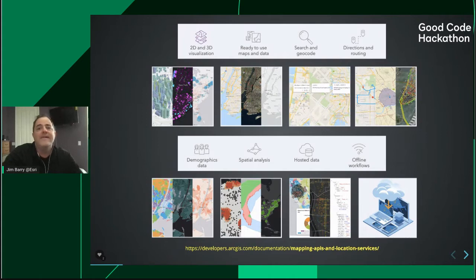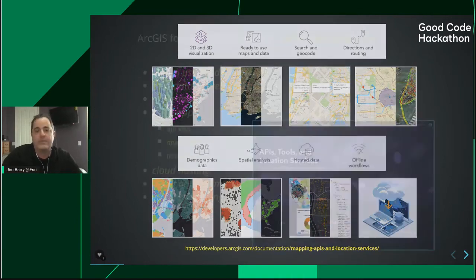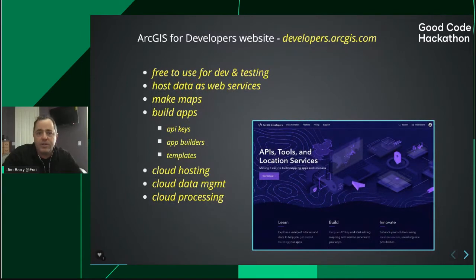And then, of course, the special sauce of GIS is spatial analysis and data science. It's more than just visualizing data, it's analyzing it. And all of this is accessible through an engineered set of apps and tools designed to work together and make these capabilities as easy as possible for you to access. So whether or not you consider yourself a developer, for our purposes today, it's the developers.arcgis.com website that you'll use to access this stuff.